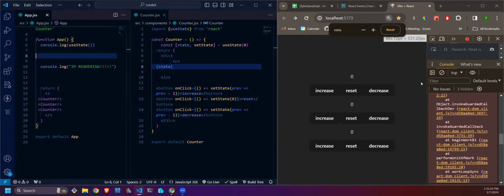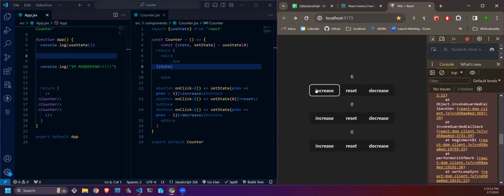Cool. So now I have 3 different counters, and they're all independent of each other, right? This is kind of like the assignment where you want to keep track of different ages for different people. If your state is within the component, it's going to keep track of the state for just that component. Does that make sense?